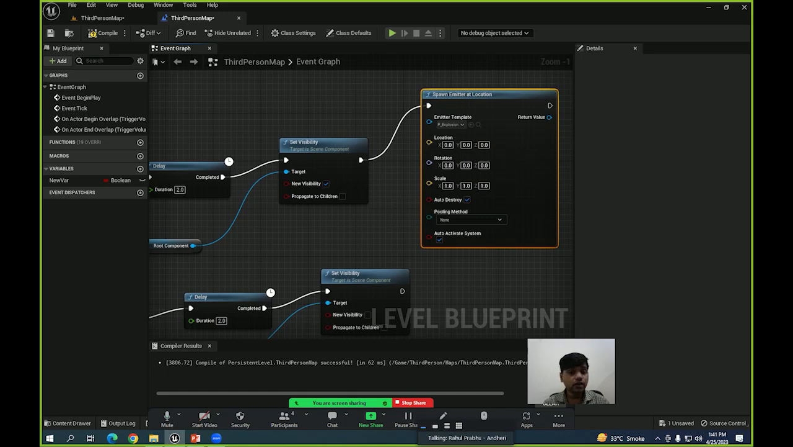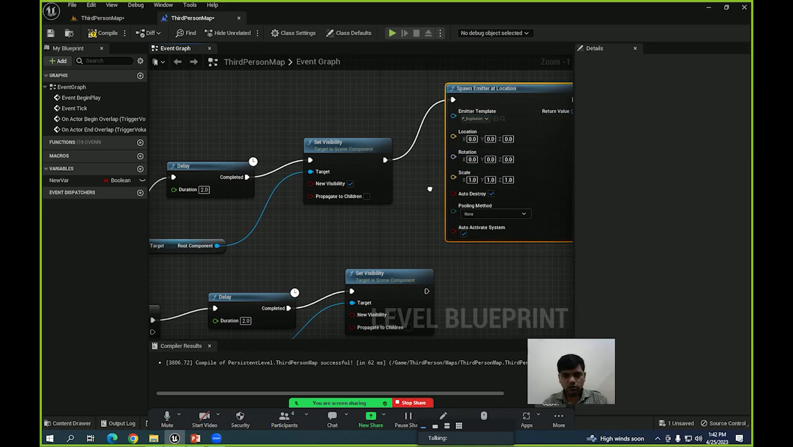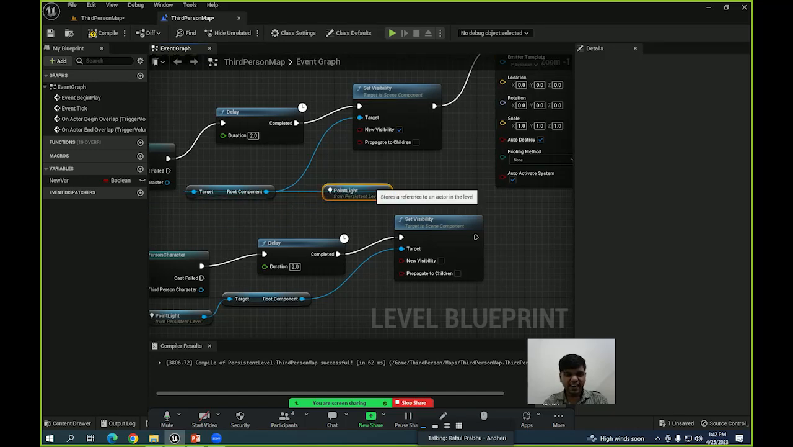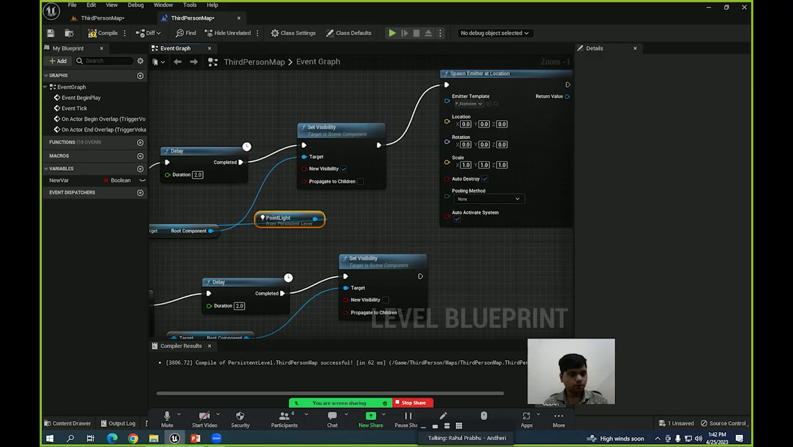Now where do we want it to get executed? Where should the explosion happen, guys? In the room. Yeah, the room should get exploded. So I need the location of the room. So I'll be using the point light's location. At the point where the point light is located, there the explosion should happen.